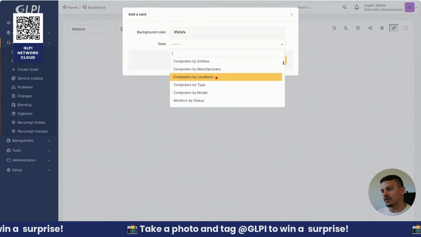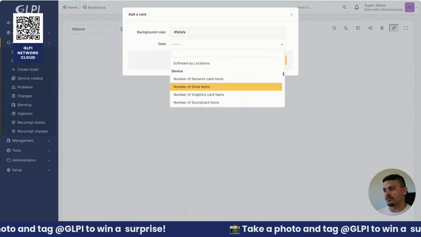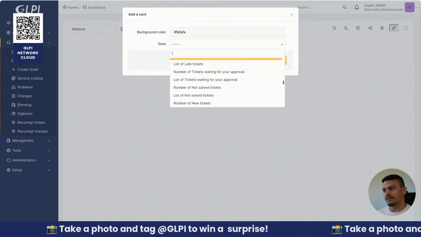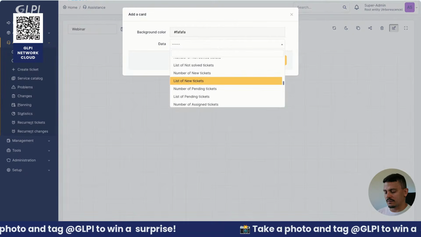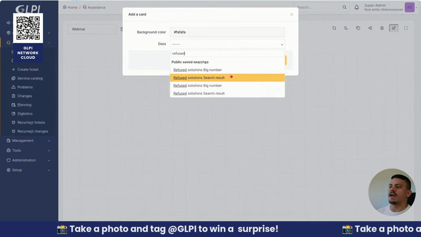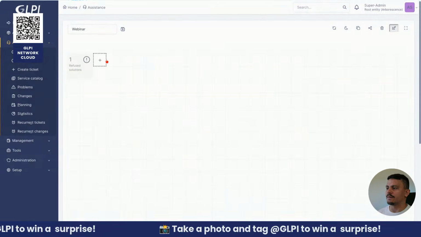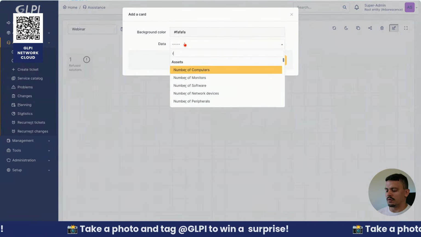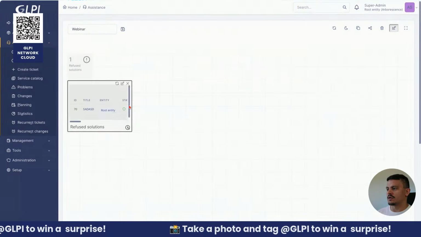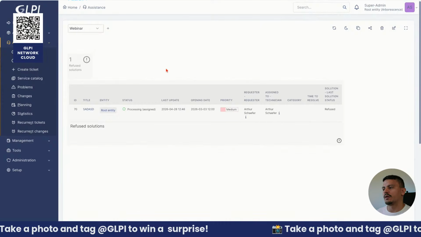So if I scroll down here and look into saved search, let's make it easier: refused solution. So I have a big number and I have the search results. Let's click here and let's click also on the refused list. So now I also have a list of tickets that were refused.